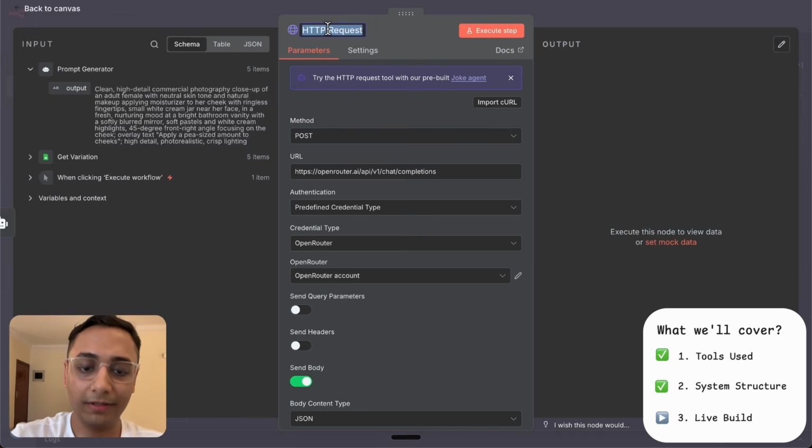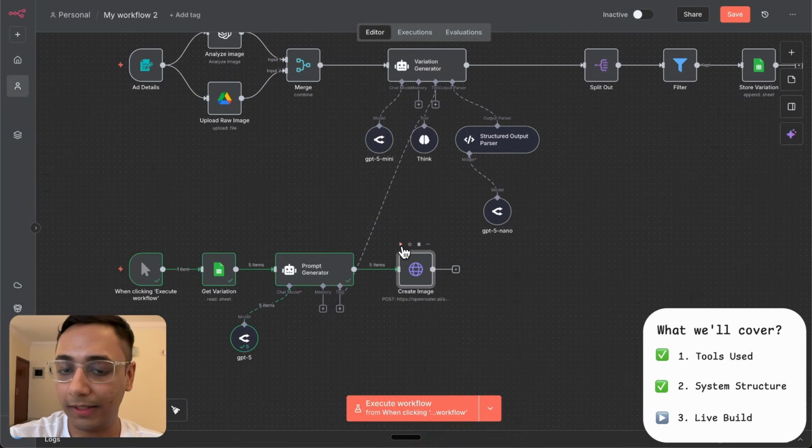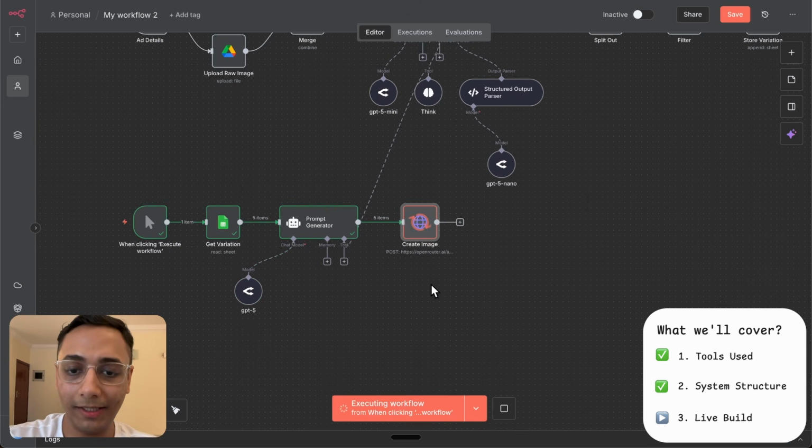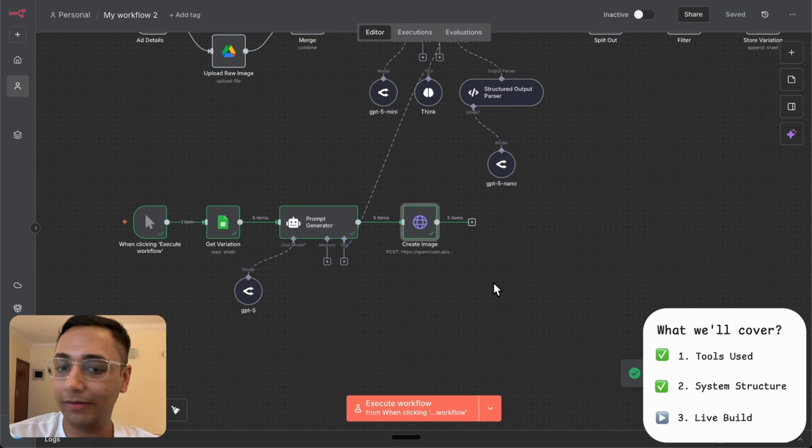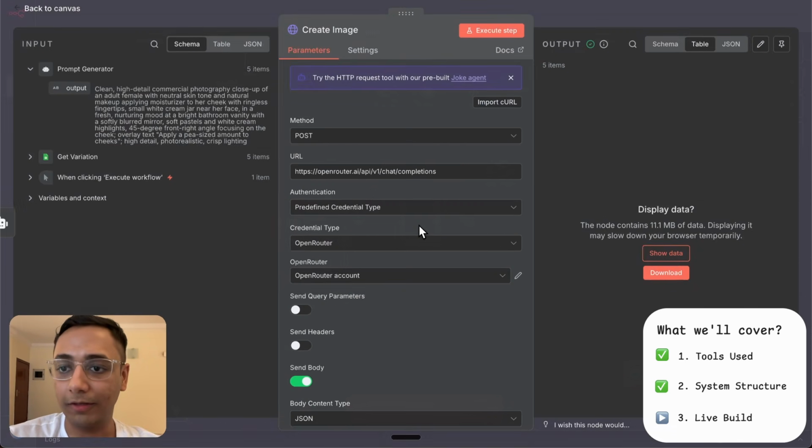Coming back here, we will rename this to create image, and then come back here and click on this button so that this will run and call Nano Banana to generate the images. This is going to take some time, so I'll be back once it's done. So this node is executed successfully. Let's just look at what is the output.